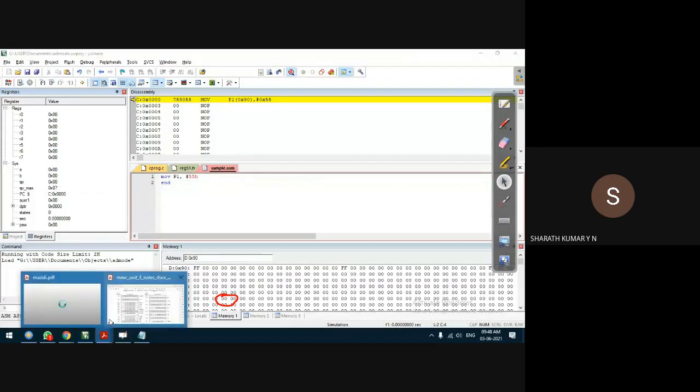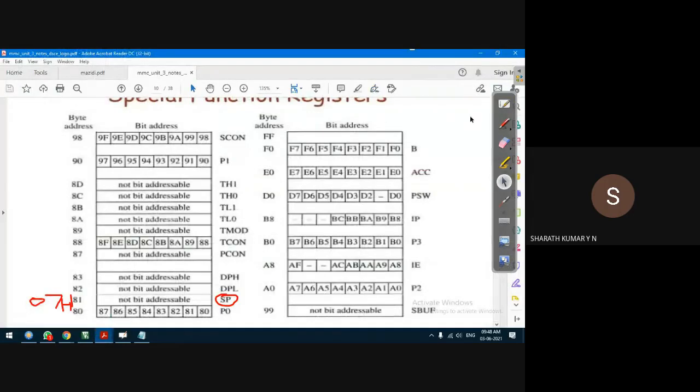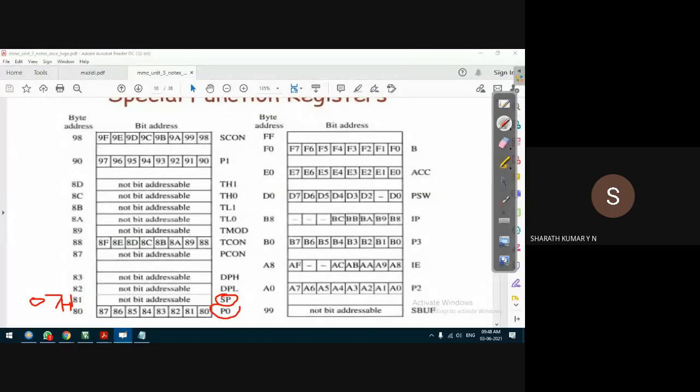Similarly, there are some locations which are reset to some initial value. For example, port 0, port 1, port 2, and port 3. All these 4 ports are initialized to FFH by default. Why is it FFH? Why not 00? That I'll take up a little later.